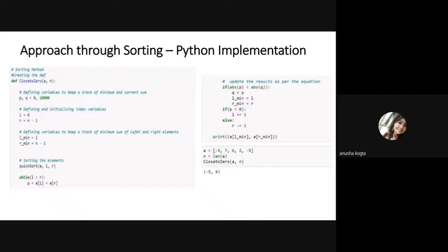And then we again sort the elements in ascending or descending order. And then we again created the if loop. In the if loop we check when the absolute value of P, that is 0, is less than the absolute value of Q, which we assigned as 1000, then L minimum equals L and R minimum equals R. Then we created one more if condition in which we check whether the sum is less than 0. And then we print the minimum values.